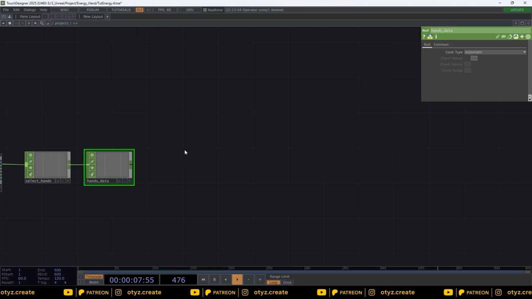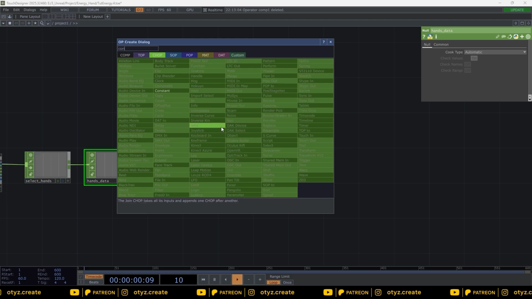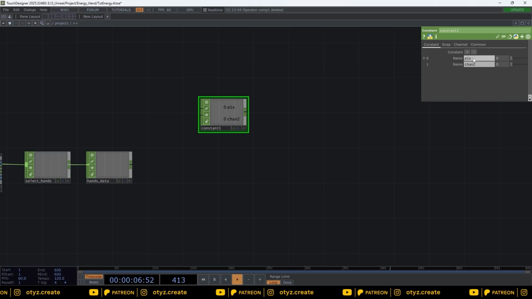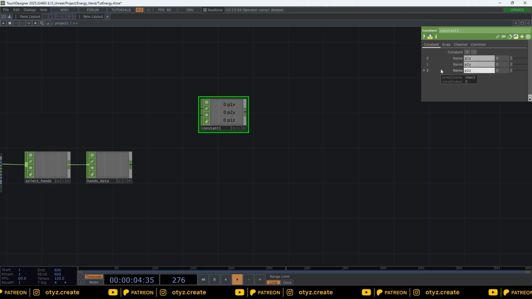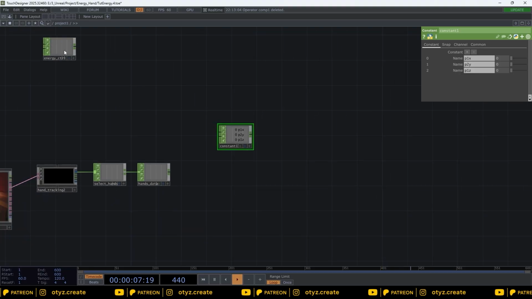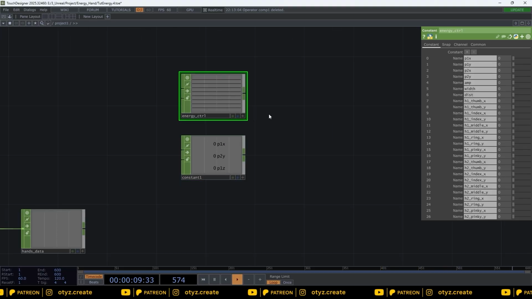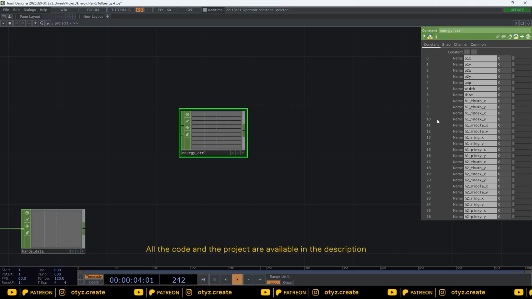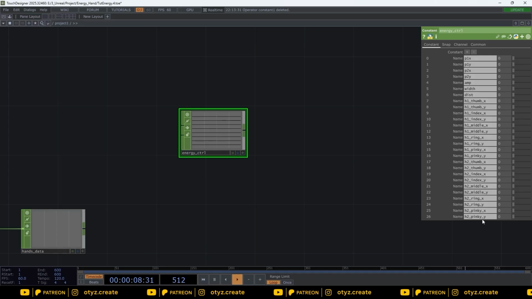Next, create a constant node in empty space. In it you can create custom fields and name them. Click the plus sign to create a new field and enter a name there. I already have a ready-made node with all the fields filled. You will need to copy them over manually. Also, don't forget to rename the node to energy control.